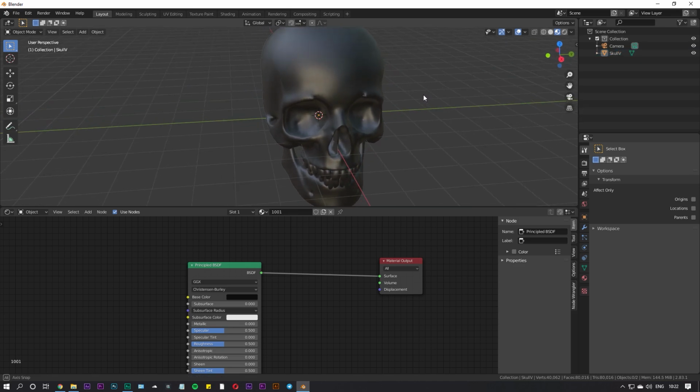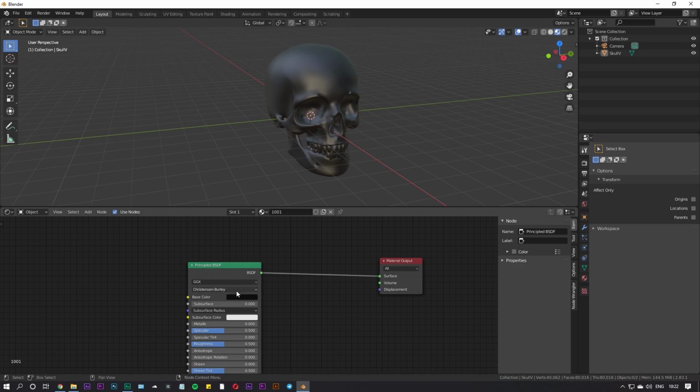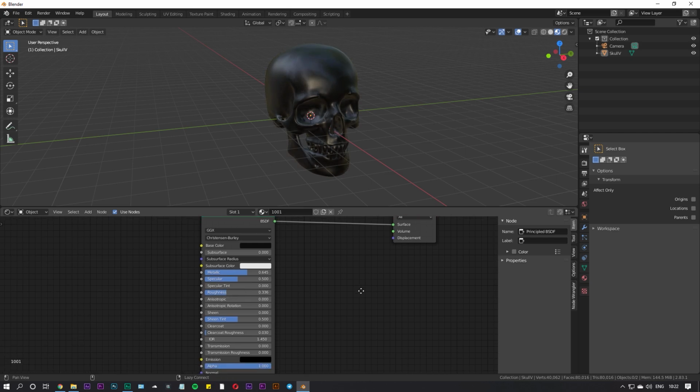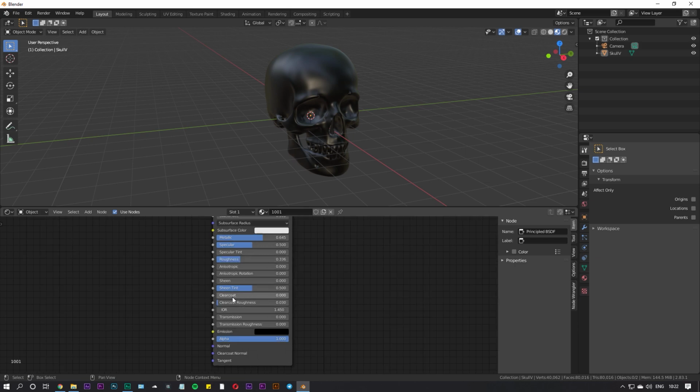Now once you have your material, we are going to tweak it further. So let's make it metallic just by increasing this, and we can play around with the roughness and just make it something like this. You can also add a little bit of clear coat.